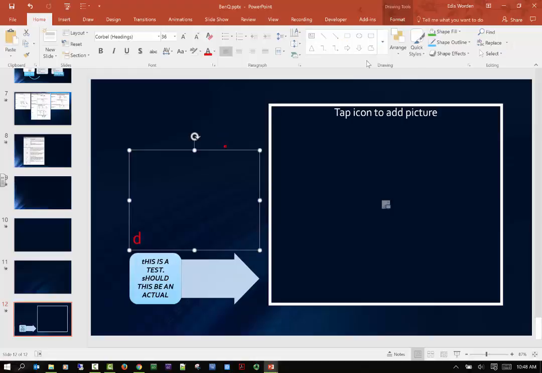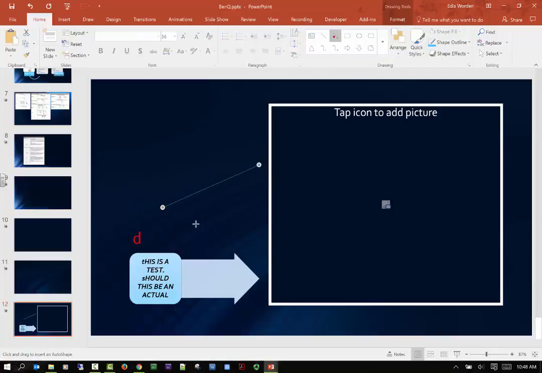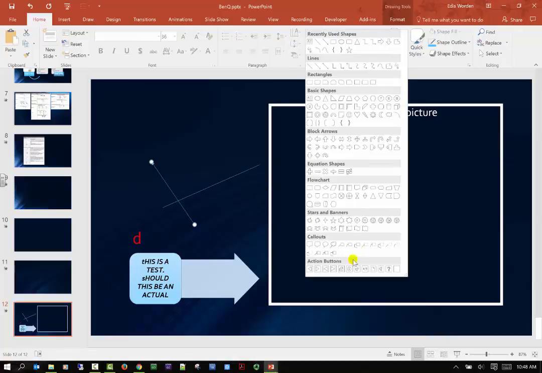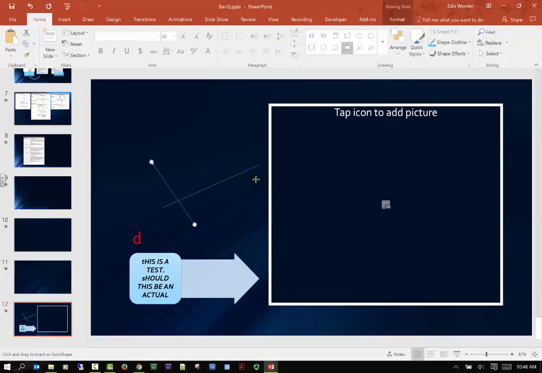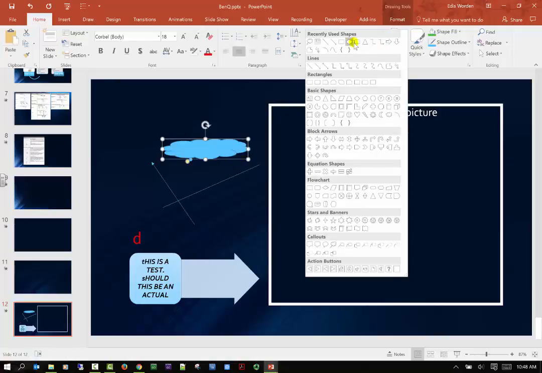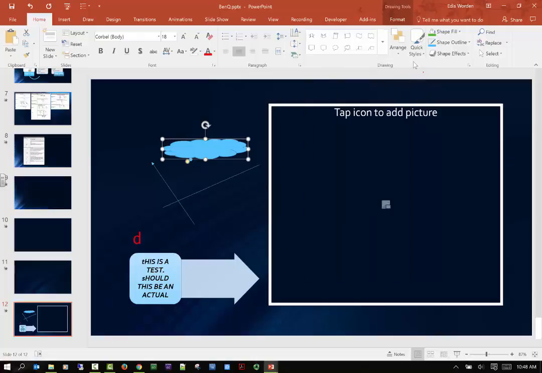You can insert a shape or a text box. So here's your text box. I can insert a text box. I can insert a shape. I can insert an arrow. So you have all of these. If you click on this, you can also come here. I want to put in a thought cloud. So you have all of these available to you here.